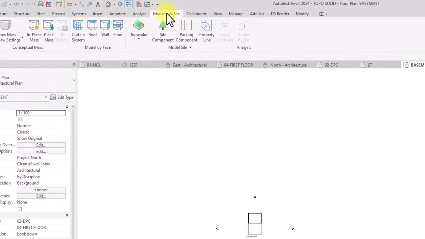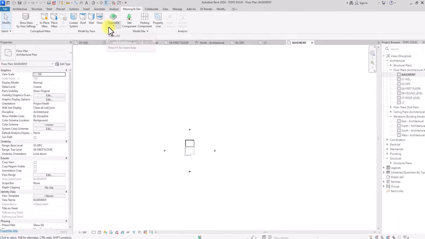We're going to go under this tab over here. We're going to go to Massing and Site, then we're going to click on this Toposolid. So previously in Revit 2023 and the previous versions, it was called Topo Surface, but now I think they have given us a more flexible tool we could use.